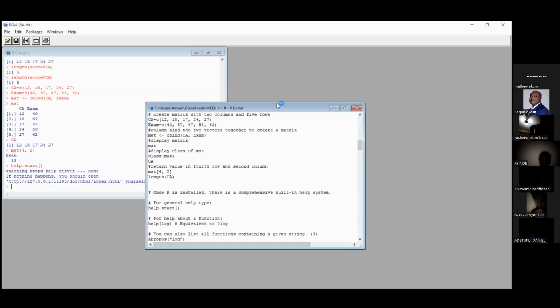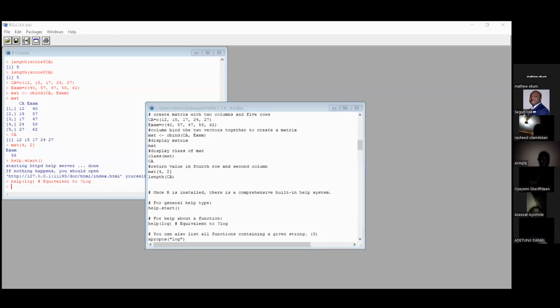So let me close this. Then we can also look at log. How do we use log? I can say help, then put log inside the brackets. This has taken me to log. I can actually look at log, then the base. If I don't want to, I can just quickly go down.